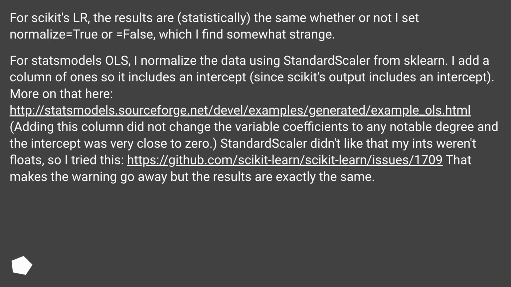For Scikit's LR, the results are, statistically, the same whether or not I set normalize equals true or equals false, which I find somewhat strange. For Statsmodels OLS, I normalize the data using StandardScaler from Scikit. I add a column of 1s so it includes an intercept, since Scikit's output includes an intercept. More on that here. Adding this column did not change the variable coefficients to any notable degree, and the intercept was very close to 0.